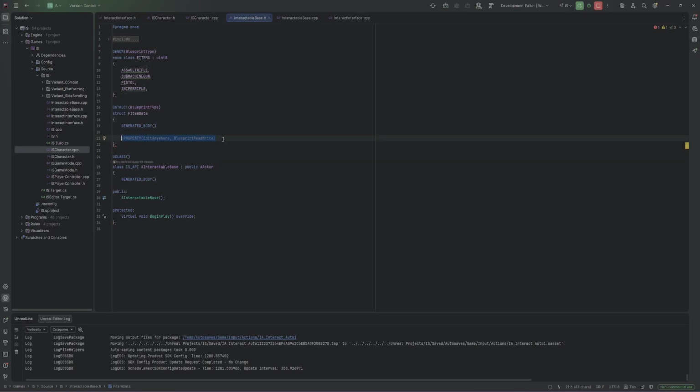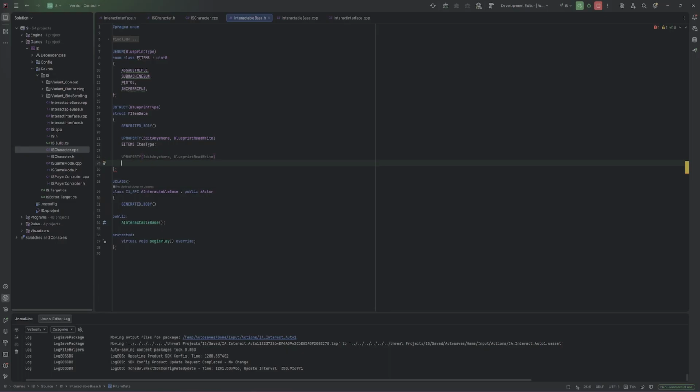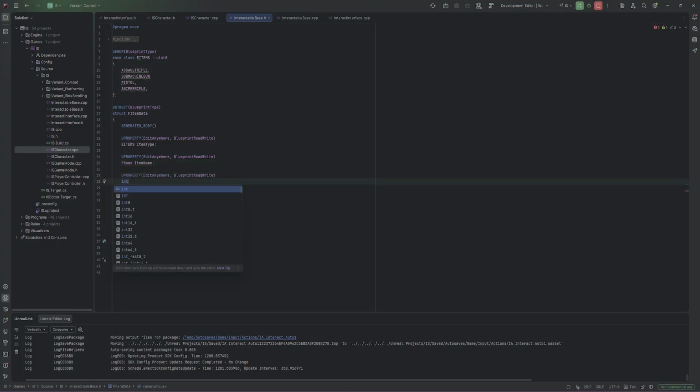I'm just going to copy with Control C, so I'm going to be pasting this quite a lot. The first one could be EItems, ItemType, which auto-completes for us. Control V, because I've got that ready. I'm going to do FName. This one's going to be called ItemName, perfect, it's done for us. Control V.